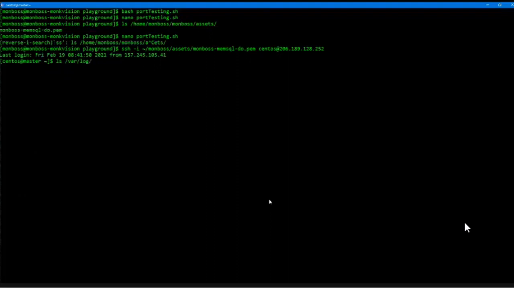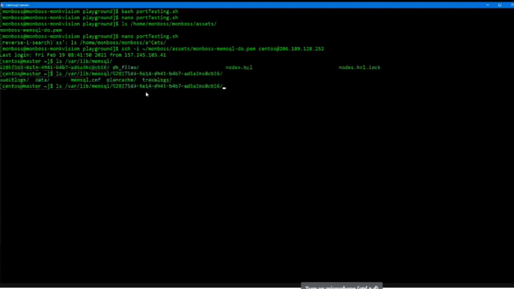Log, was it memsql? Var lib. Lib, oh, lib, my bad. Yeah. Where memsql lives, /nodes, slash master. Manmeet, you have to just go inside the hash directory. Better to do that. Yeah. So inside the trace logs, okay, here it is.